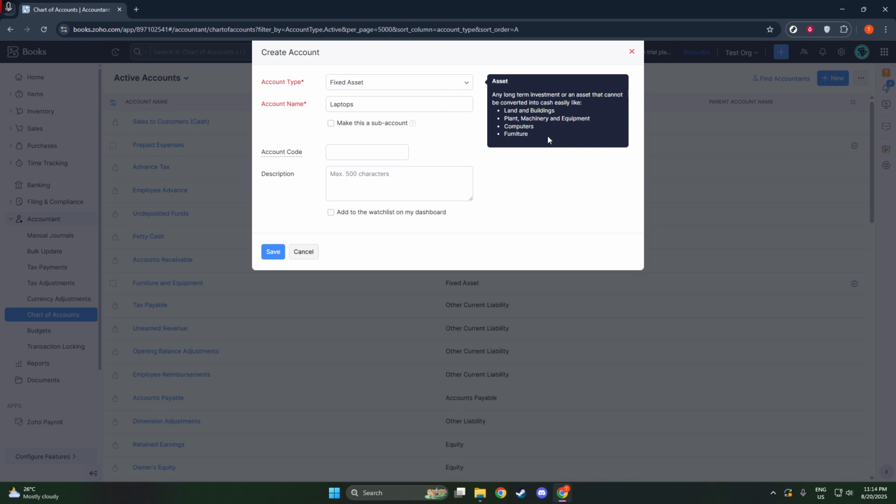Once you've filled out all the necessary details and made your selections, go ahead and click Save. With that, your new ledger account is created and ready to be used. Getting accustomed to using ledgers in Zoho Books will certainly enhance your financial management, streamlining your accounting processes significantly.